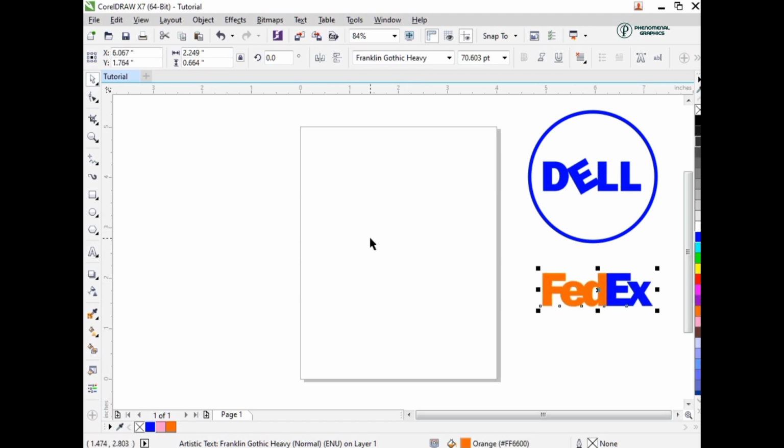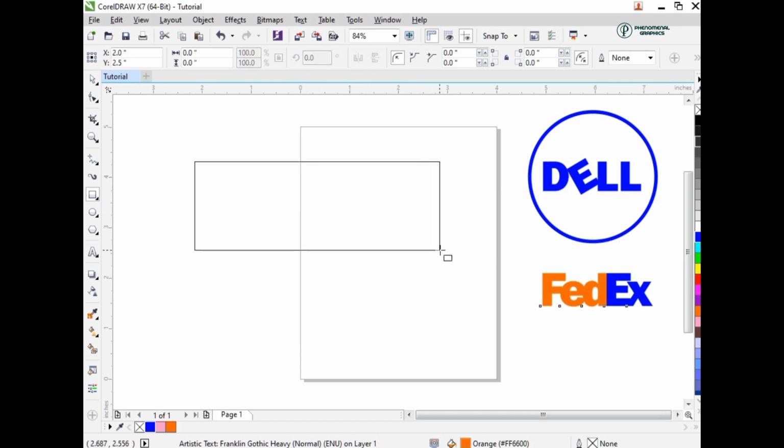Let's drag this here. We are going to create another logo as well. The third logo we'll be creating is IKEA. I hope I'm pronouncing that fine. So let's click on our rectangle tool, then click and drag. That's how to do that.